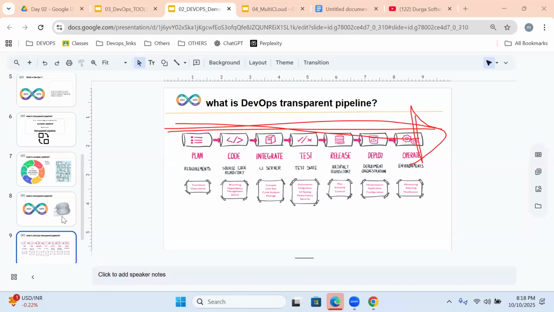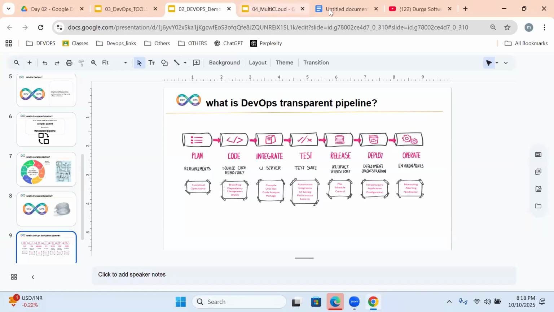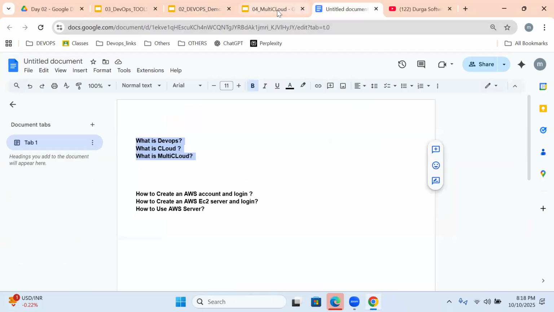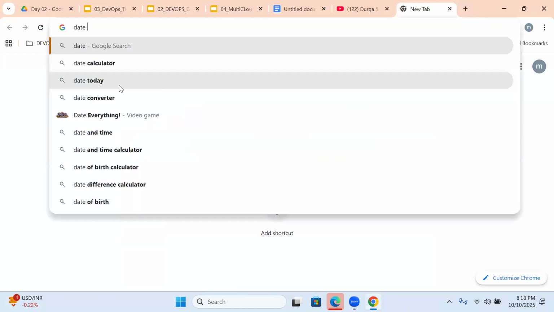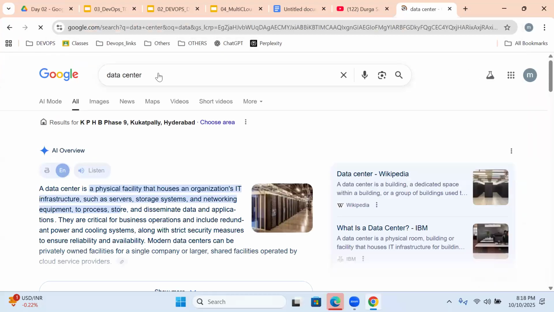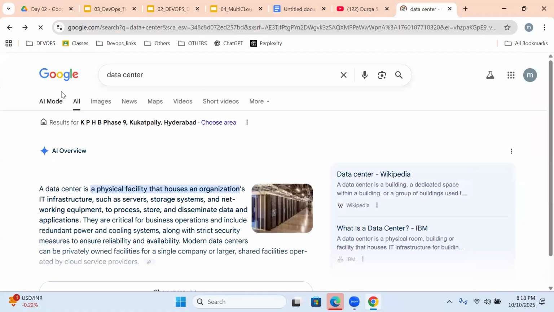While implementing this DevOps transparent pipeline, we require an infrastructure. So what kind of infrastructure is required? What is a data center, guys, please? The huge computing power kept rack-wise in a big room, we call a data center. These data centers are located in different geographical locations.